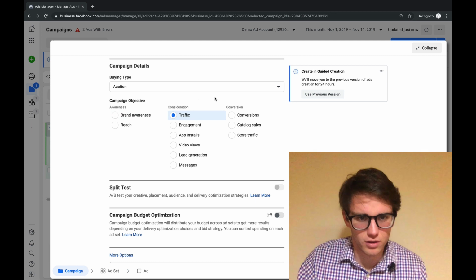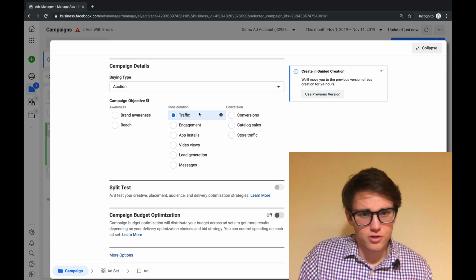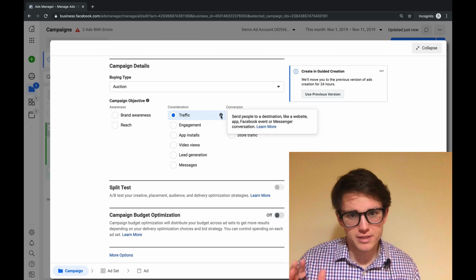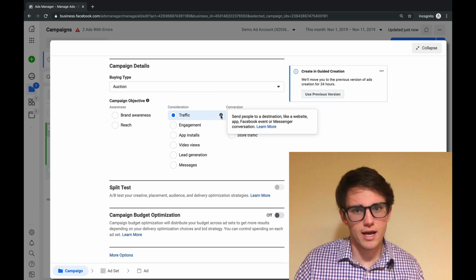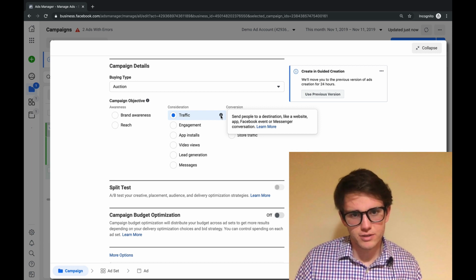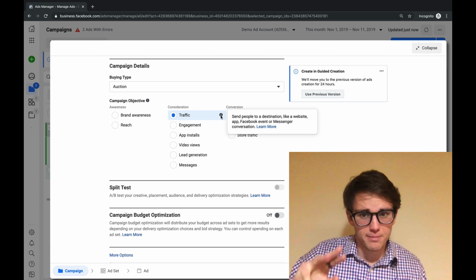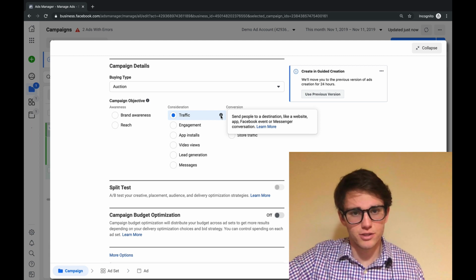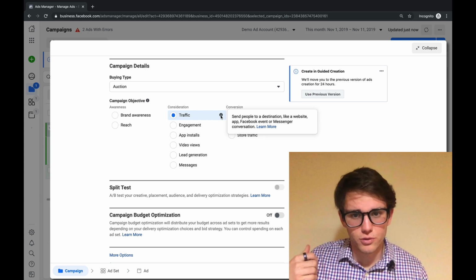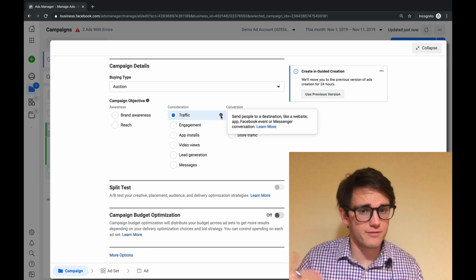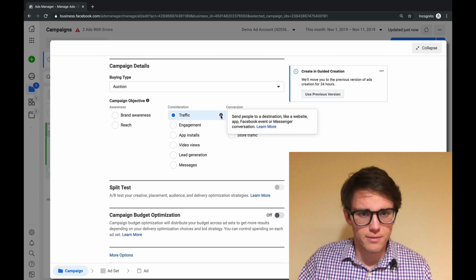And the same goes for all of these. So if you pick a traffic campaign, you're going to send people to a destination like a website, app, Facebook event, or messenger conversation. So depending on whether you choose website, Facebook event, an app, or a messenger conversation, you're telling Facebook, I want people who like messenger ads, or people that like visiting websites to see my ads.